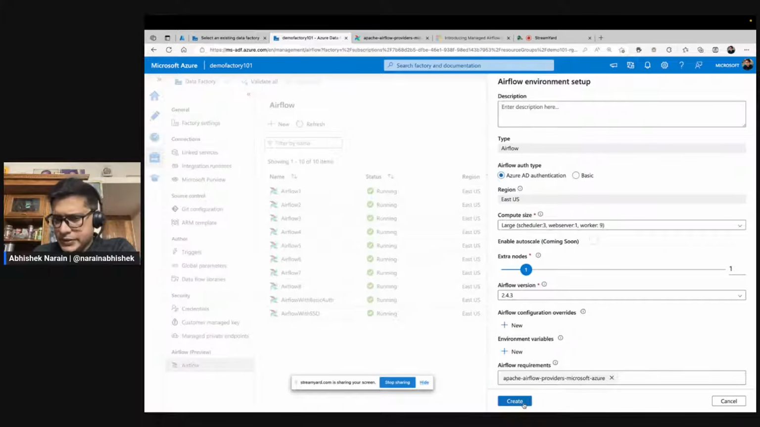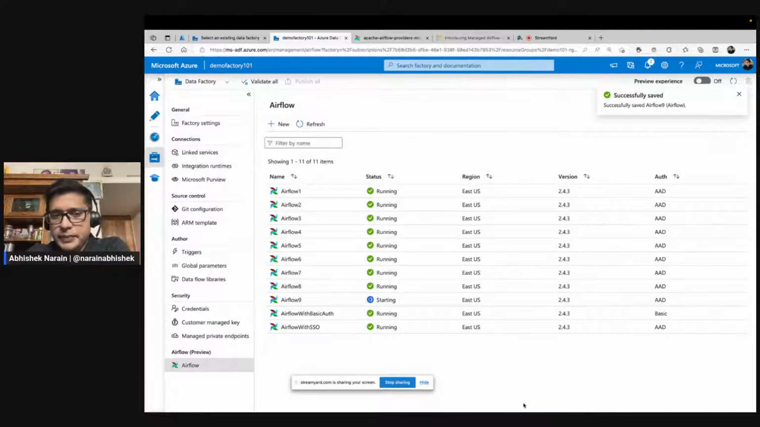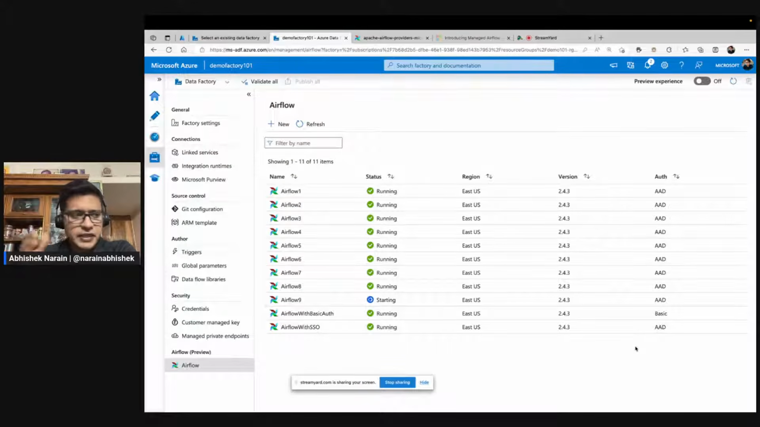So with this simple setup and filling a few fields here, you can hit the create button and give it about 10 to 15 minutes, and it'll have the whole setup up and running for you. You can see the version number and the authentication information. You would start to see notifications on the top right side, which will keep refreshing based on where we stand. For example, it's starting right now. Once it's ready, you will see running. If something bad happens and it fails, you will see a message and troubleshooting instructions and so on.